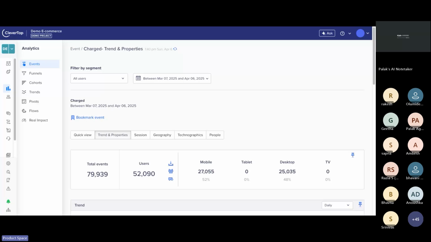Should these be configured by PM itself? No. Configuration, see, there are two types of events. One is a default event and another is a custom event, right? So default events are something which comes by default as part of the category or industry you're belonging to, and then you have to map it to the actions that you're trying to capture, right?